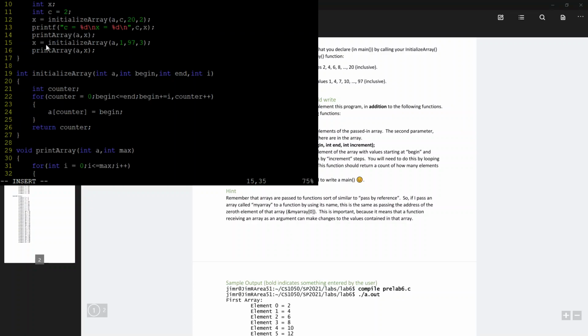Now we're on this line here. Once again, we're basically repeating this line, but with different numbers here. So let's see what happens. Let's first test out initialize array. And remember that X is going to be set to whatever the return value is. So A is A, because it's an array, A is A. Begin is set to 1, end is set to 97, and I is set to 3.